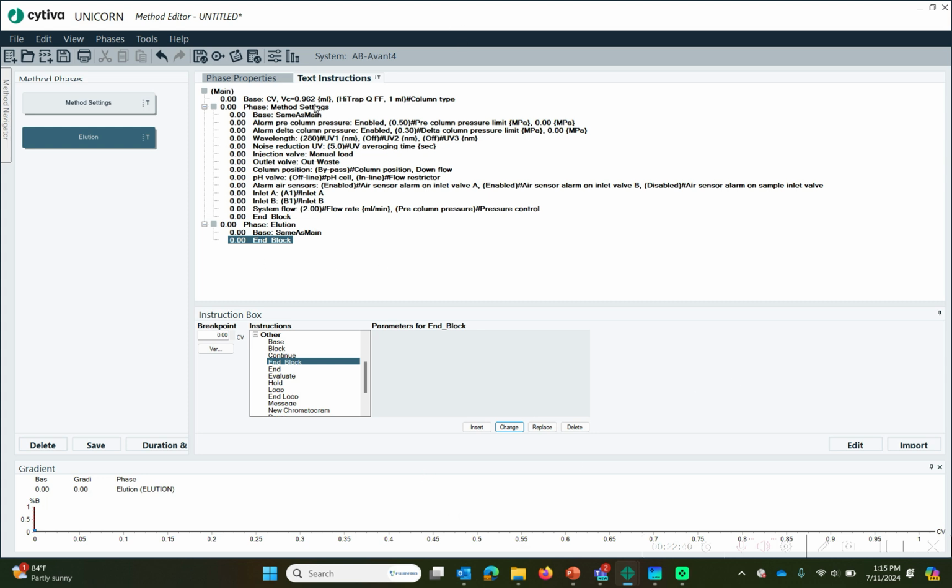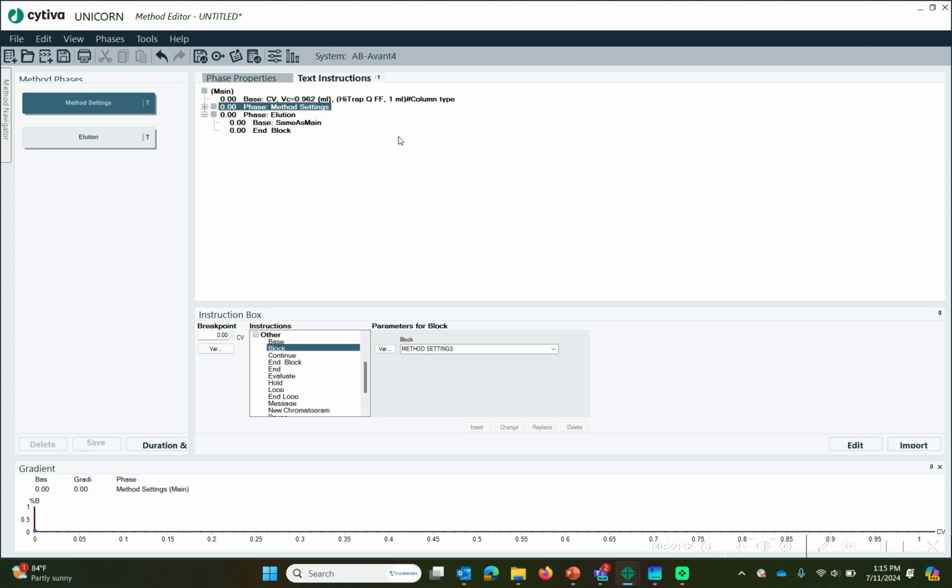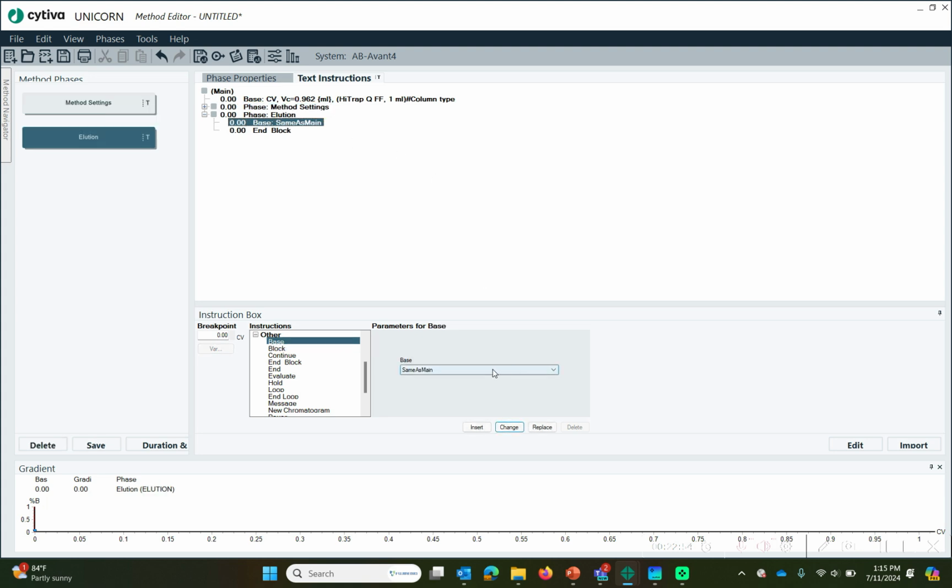So now I'm gonna close the method settings. And as we play around with these, I want you to watch the gradient window down here to kind of see what happens. All right, so we'll start by just doing a basic linear gradient. And so I'm going to go to pumps and pressures, gradient, and we'll do 100% B for 5 CVs.